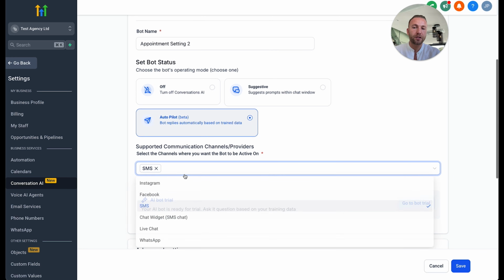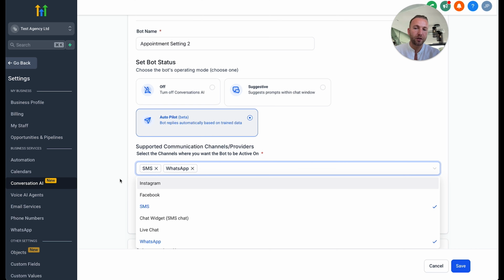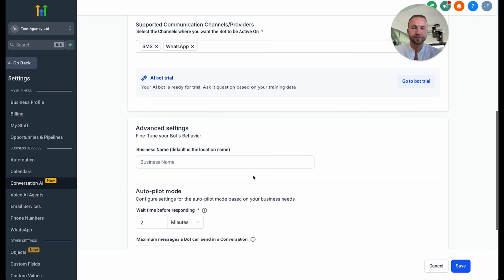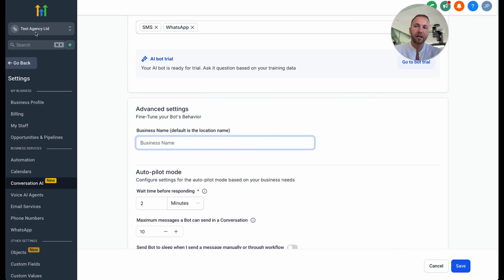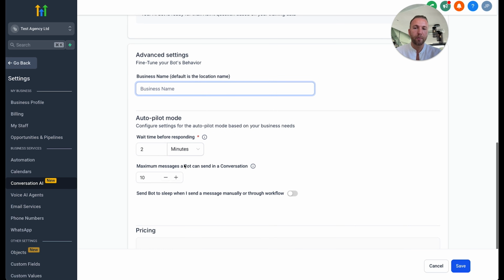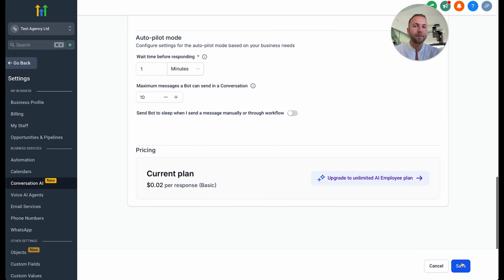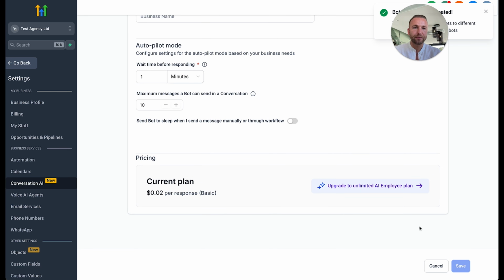Supported channels, we're going to do SMS, we're going to do WhatsApp, but you can do Instagram, Facebook, and so on as well. We're going to set the business name, okay, this is test agency, but you want to set that to your business name. You're going to do the wait time before responding. I'd recommend doing that at 1 minute. And then we're going to hit save, okay?